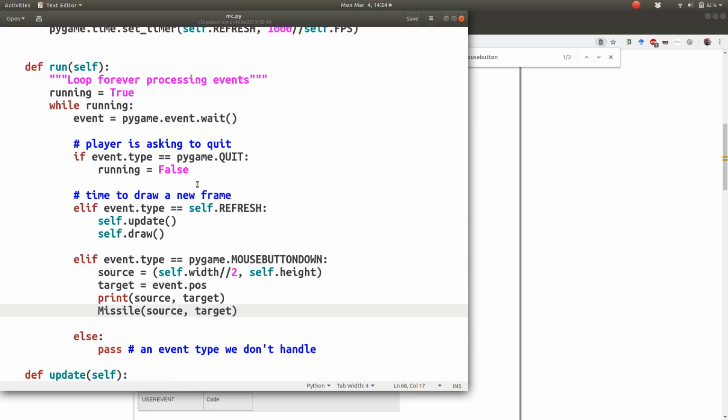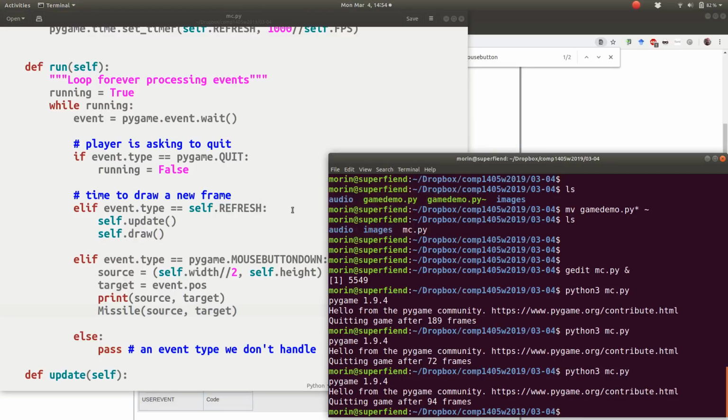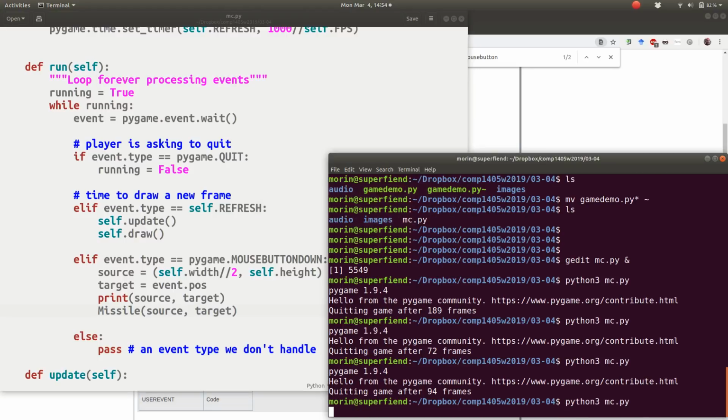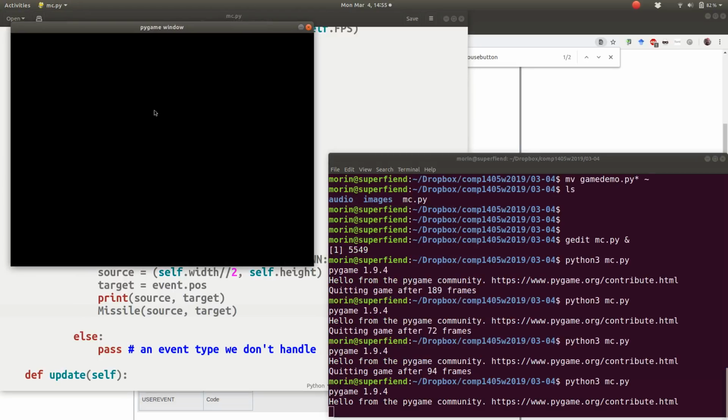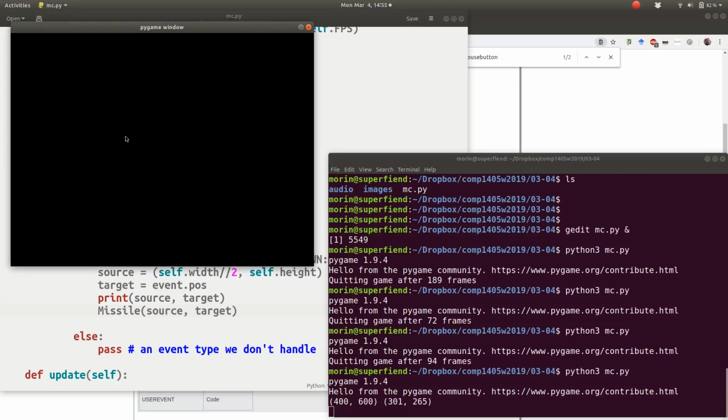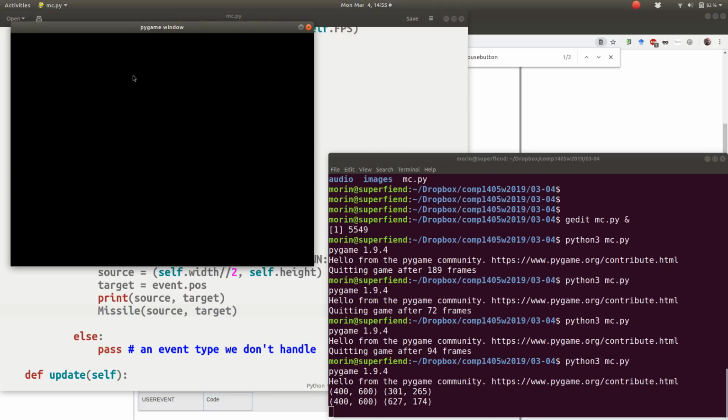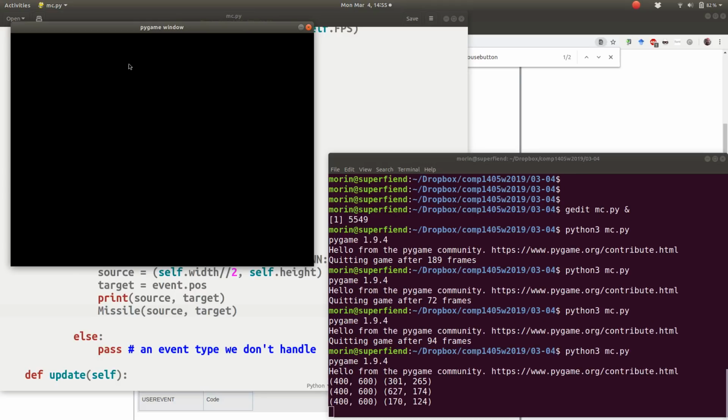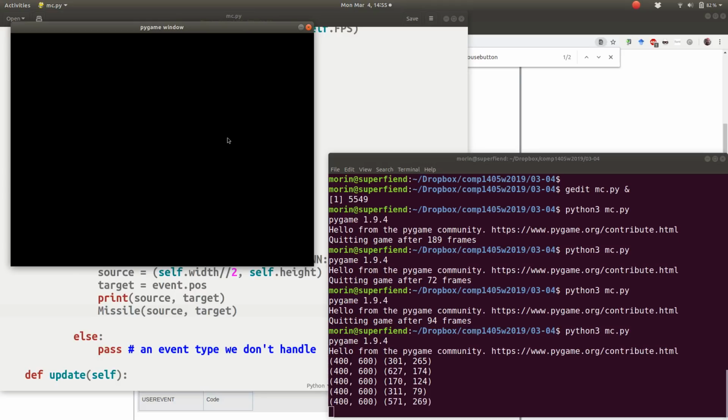Now, we'll try this and then think about what more we need to do. Okay, so here I'm about to click, and indeed this just created a new missile with the source 400, 600. That's right in the middle of the bottom of the screen here, and the target 301, 265. That's where I clicked, and I can do that in a few places.